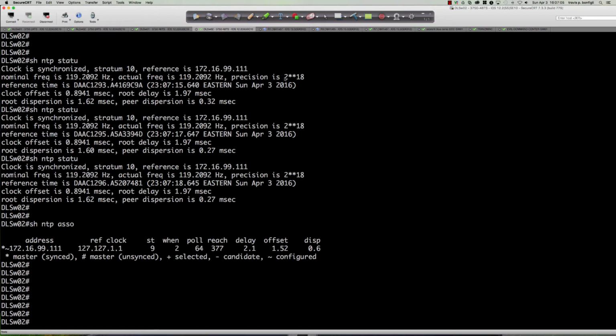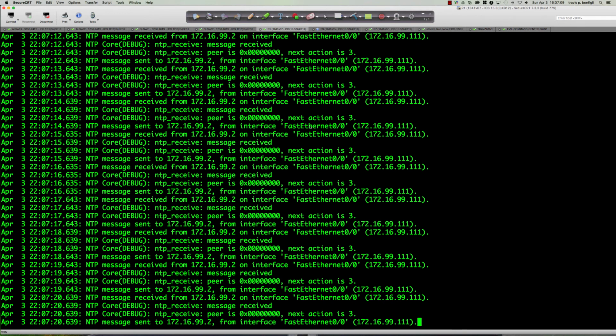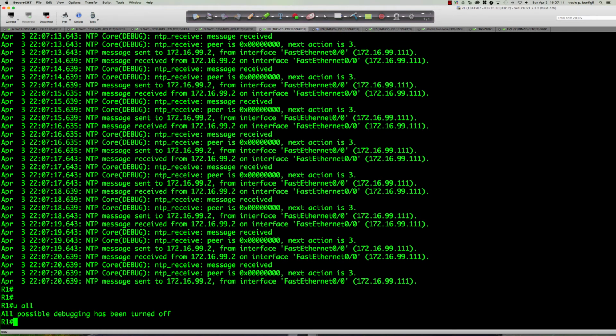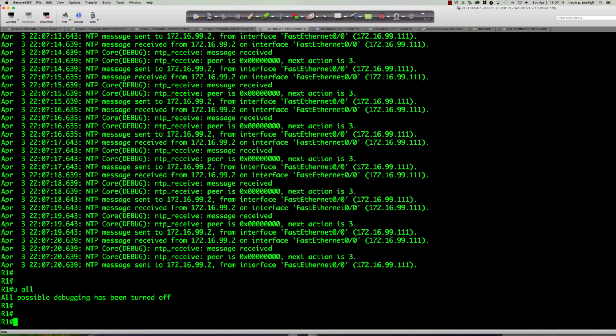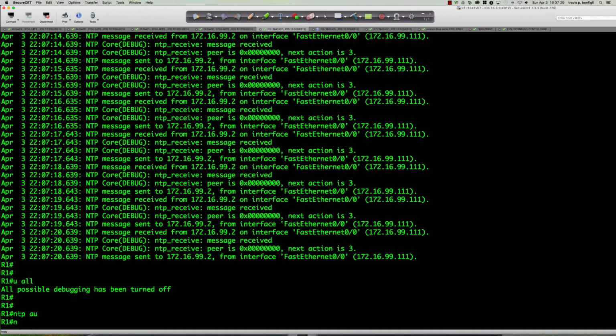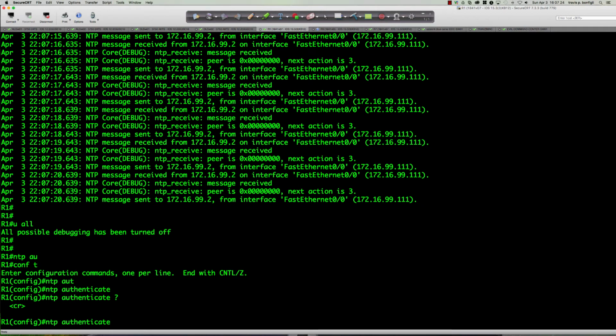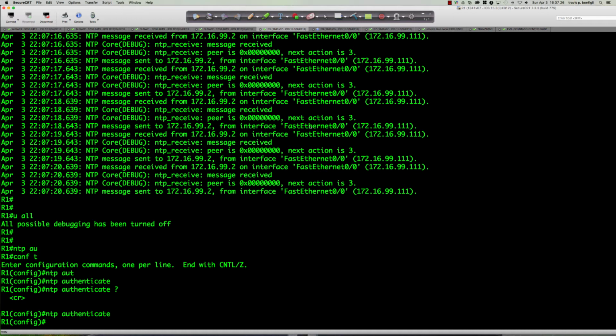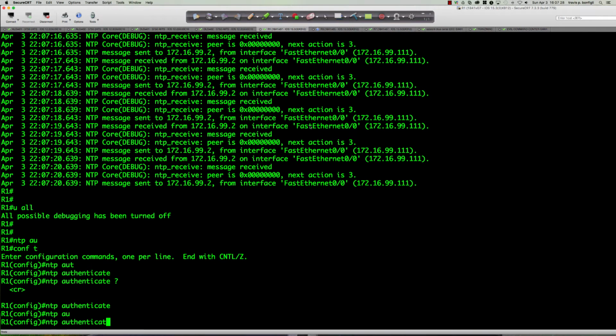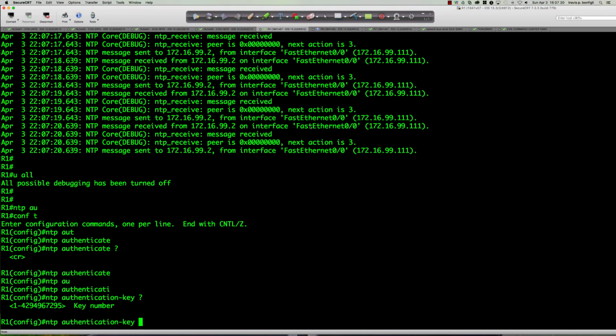So what we're going to do now is on our NTP master, first thing, let's turn off debugging for right now. And so we're going to configure authentication here. So we're going to say, let's get into global config, NTP authenticate, and then we're going to say NTP authentication key. So what is the key going to be?